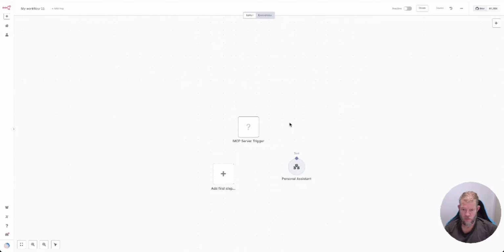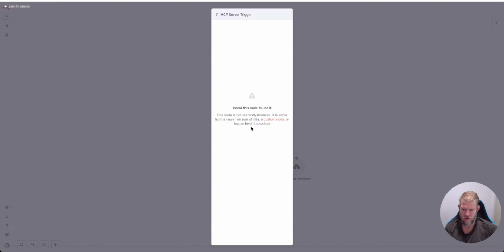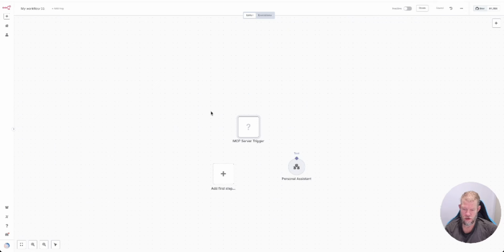Good morning. So this morning I imported a workflow, and as you can see, this MCP server trigger has this question mark. Try and open it, you get a message saying install this node to use. And this can happen for a couple of reasons. One, your N8N version could be out of date and needs to be updated, or two, this could be a community node and needs to be installed. So I'll run you through the first reason because I'm pretty sure this is why I'm seeing the question mark.